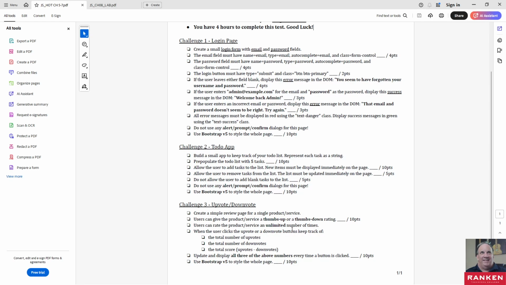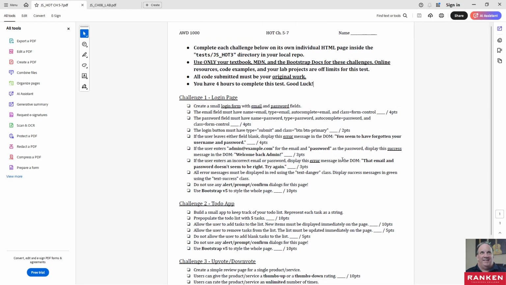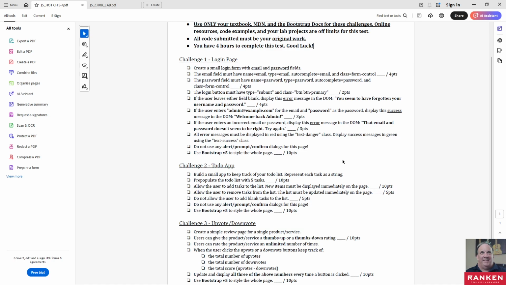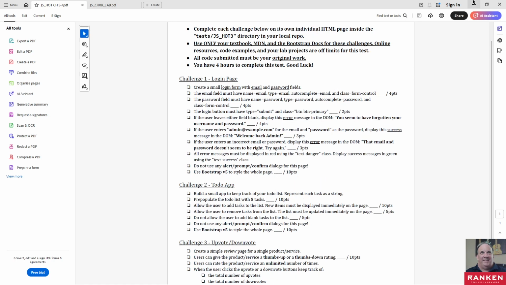I think it's pretty self-explanatory. So the important things: make sure you're using the Document Object Model in a lot of these. It's pointing out the Document Object Model. Make sure you're using Bootstrap on all of these. That's about it. And you have until Wednesday by midnight on this.